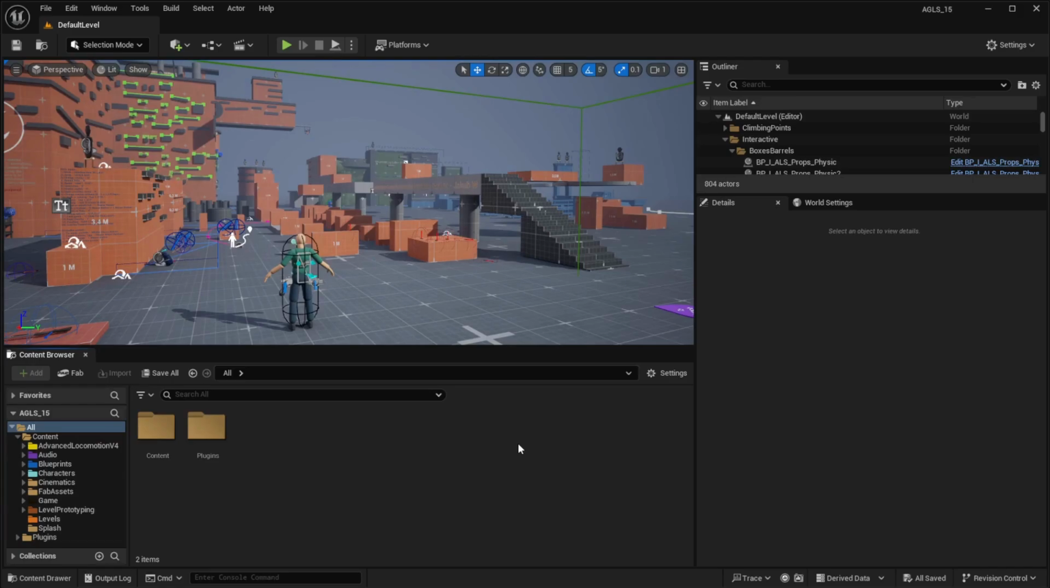This video is for the Adventure Game Locomotion System, or AGLS, version 1.5. I'm going to show you how to replace your player character and then your AI character, as the two processes are different. So first, let's start with your player character.